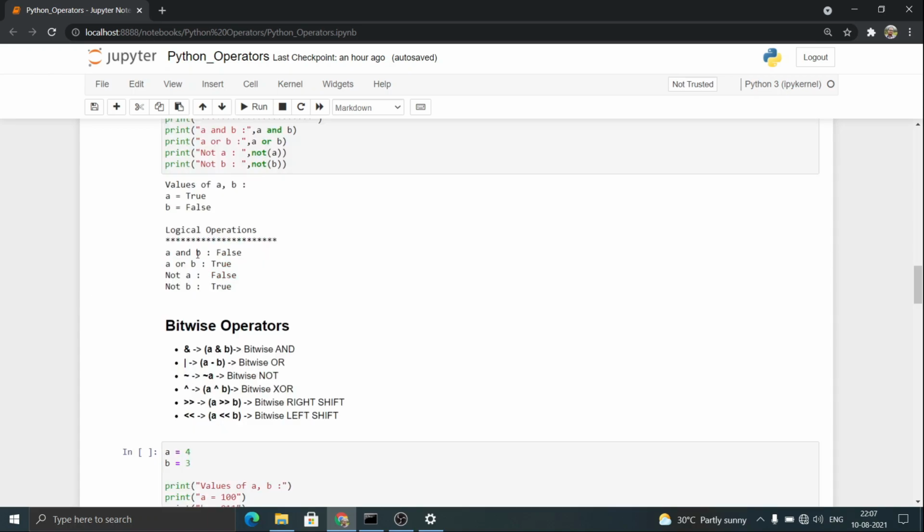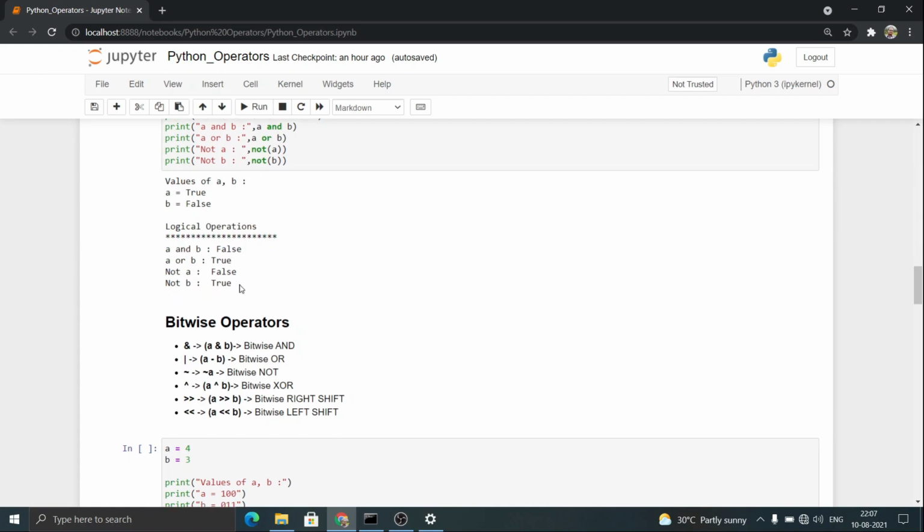Here A is true and B is false. True and false, as both are not true, and returns false. True or false, as here the value of A is true, it satisfies the criteria that one of the operands is true, so or returns true as its return value. A is true, not of A returns false. Similarly, B is false, not of B returns true.